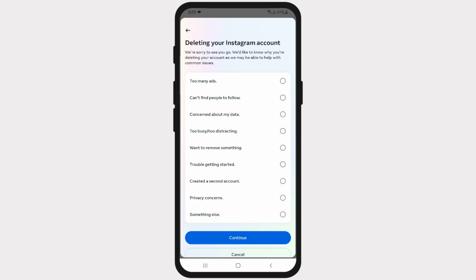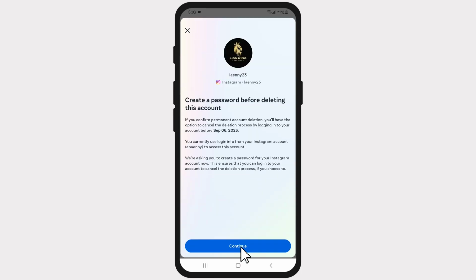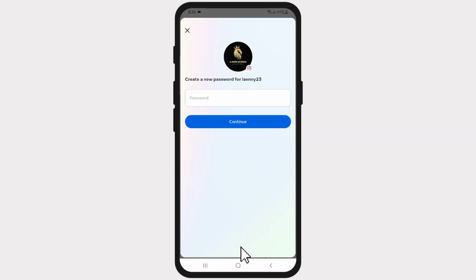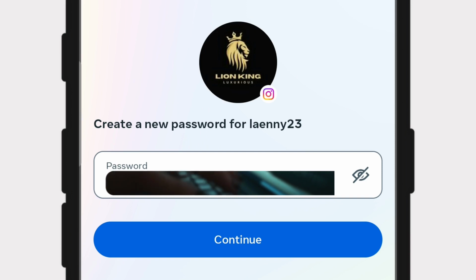Choose the reason why you are deleting the account. I choose Something Else option. Type in your Instagram password when prompted to confirm it's really you.